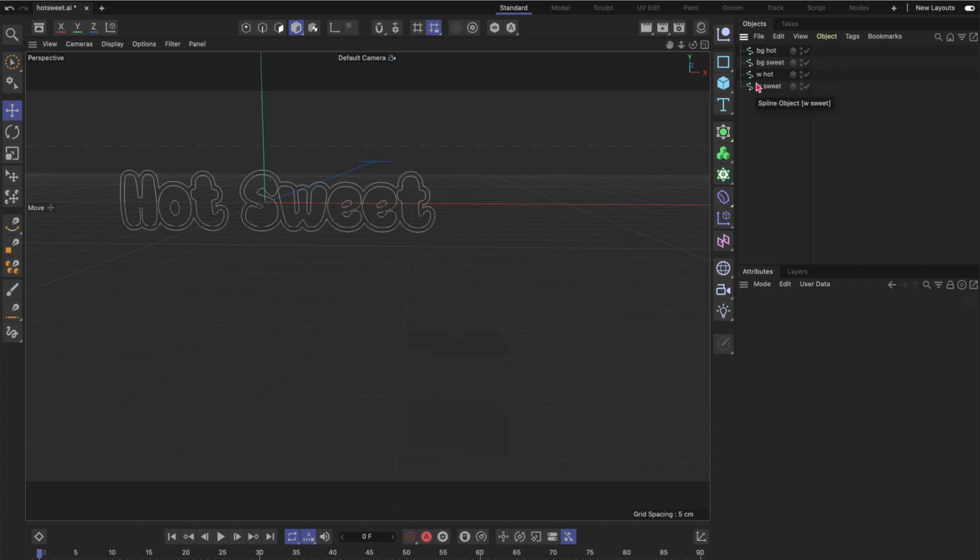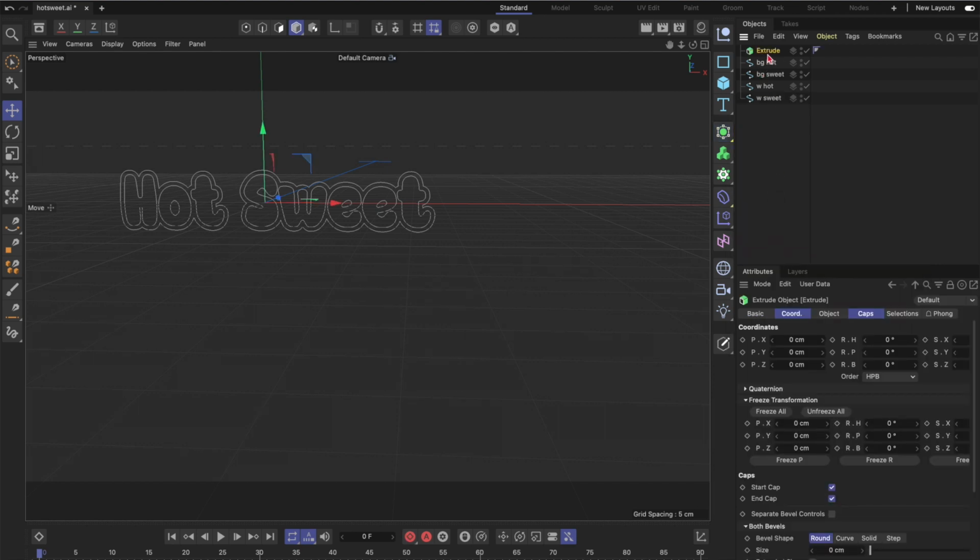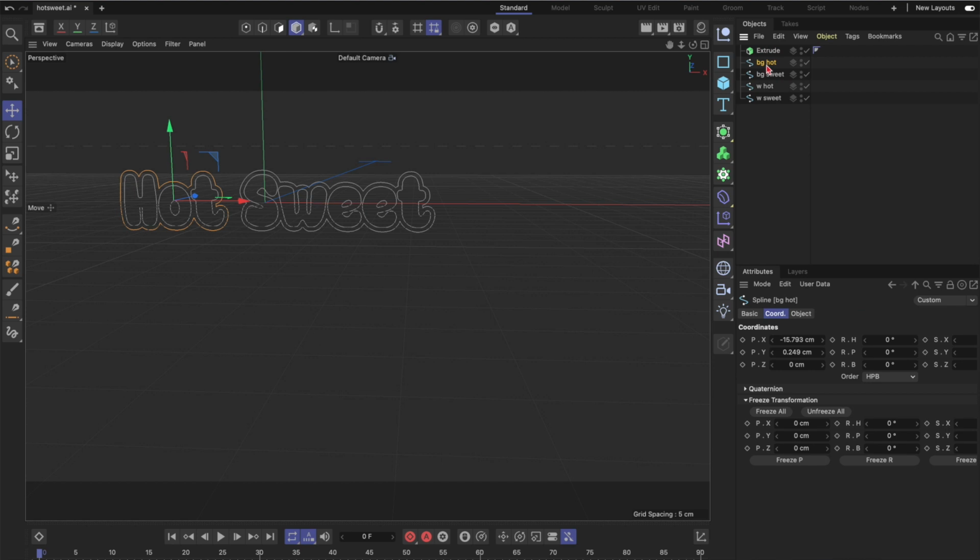Okay, once we have identified each of these words and made them independent, now we need to extrude. So how to extrude? You go to this icon, press longer, and you will see inside this tool there is an extrude. So click on the extrude. Okay, so let's do it one by one. First I want to start with the word Hot and the background. Let's start with the background first. So this is the background Hot, so you need to click.